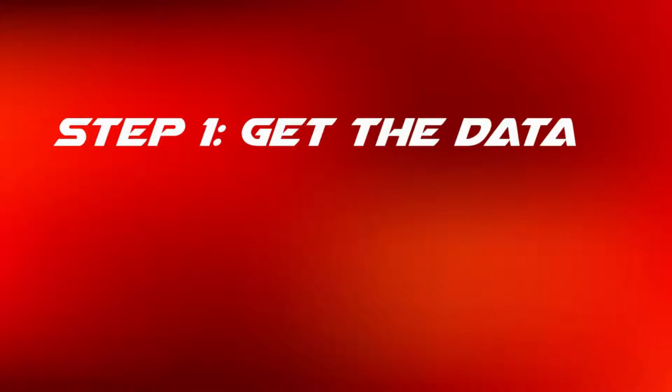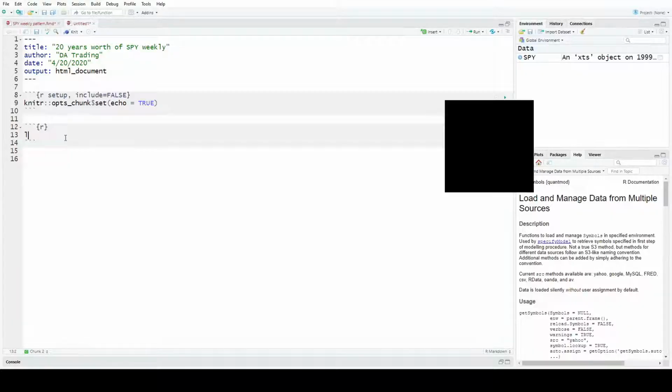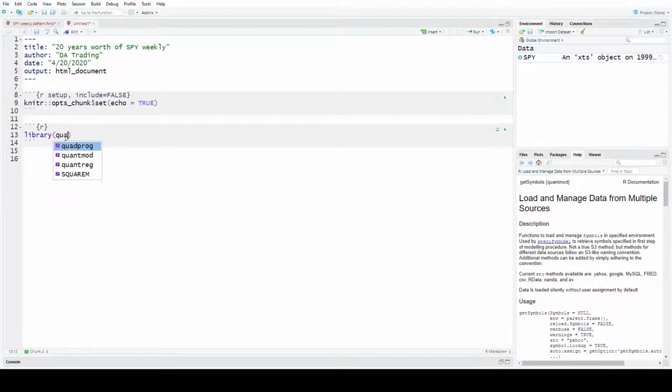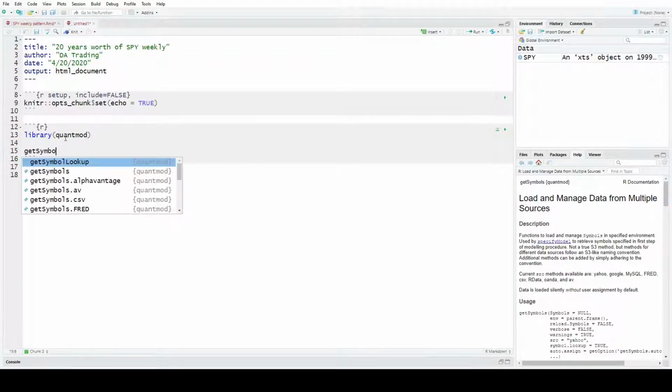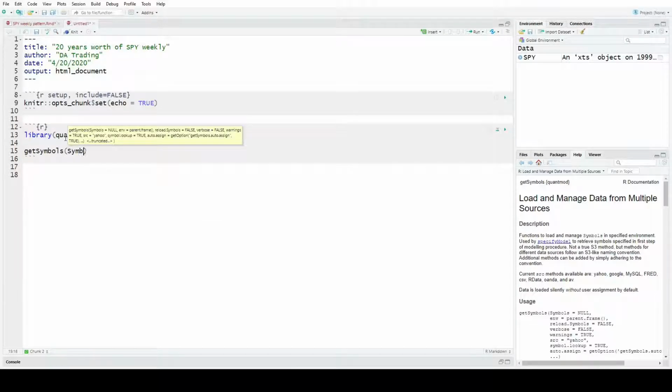Step number 1, get data. Before we can do any data analytics, data is incredibly important. Thankfully, the internet is pretty reliable. We can get many sources of the data. So I'm going to be using the quantmod package and specifically the getSymbols function. Now let's talk a little bit about the arguments of the getSymbols function. Symbols here refers to the ticker symbol of the stock we want to study. In this particular project, we want the SPY.